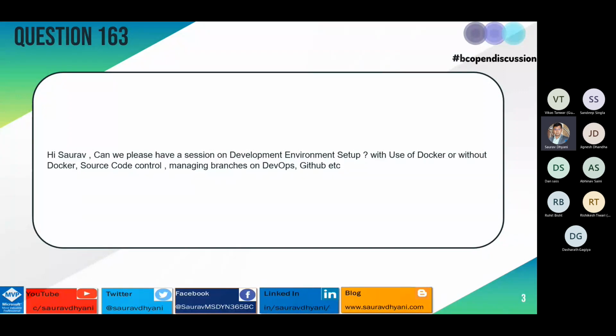And Rishikesh, tell me which one you didn't find. We have talked about Docker for sure. In the previous sessions, we talked about the disadvantages of not using Docker, more or less. Source control, I guess, if I'm not wrong, we did one session about source control, and then we briefly talked about managing branches and all. So I guess we have covered all of them, maybe in different BC open discussions. You'll have to scramble through them.